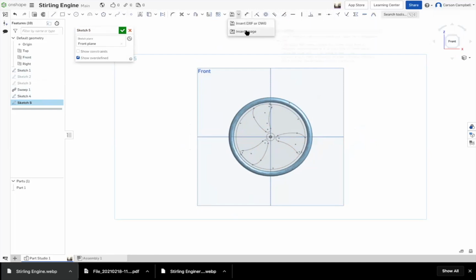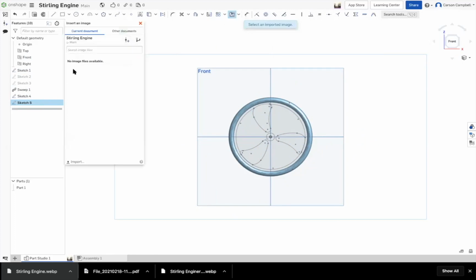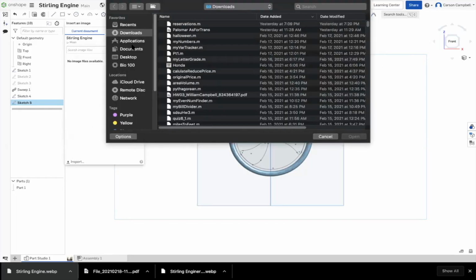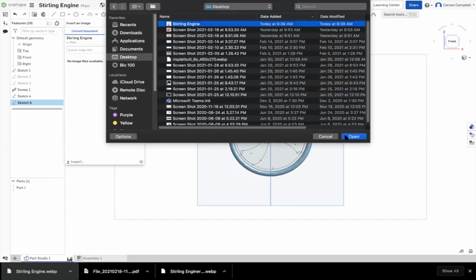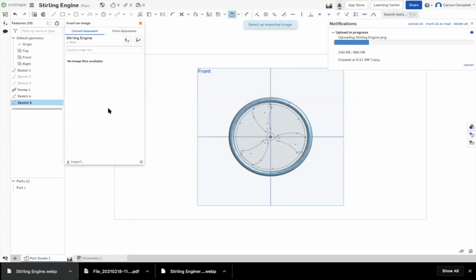And there's the little mountain. Click on sketch. Now you need to import the image. So go down to import. And yeah, you put it in documents, or I know it's on my desktop. So that was real quick. Okay, so now you need to pick on Stirling engine.